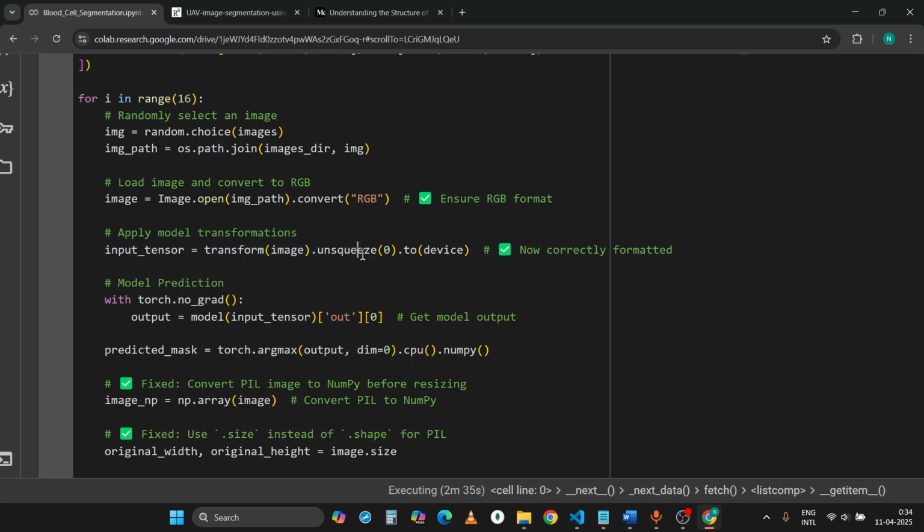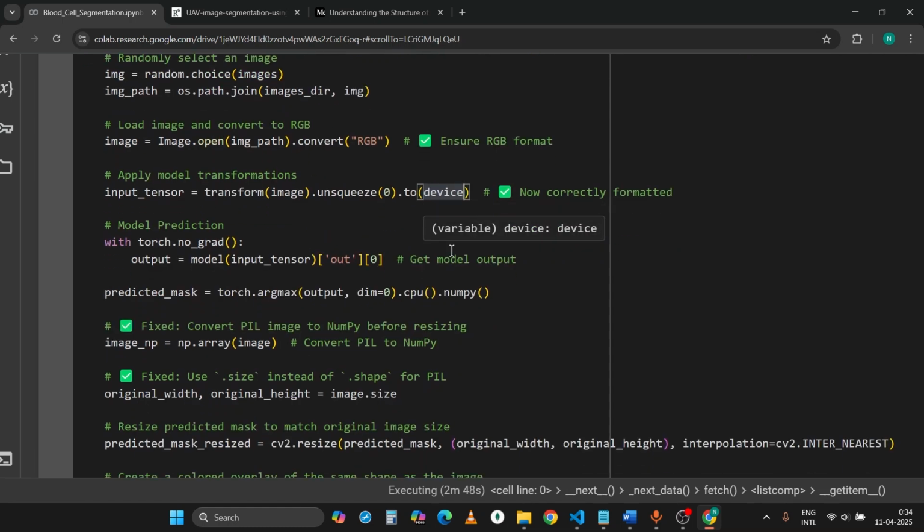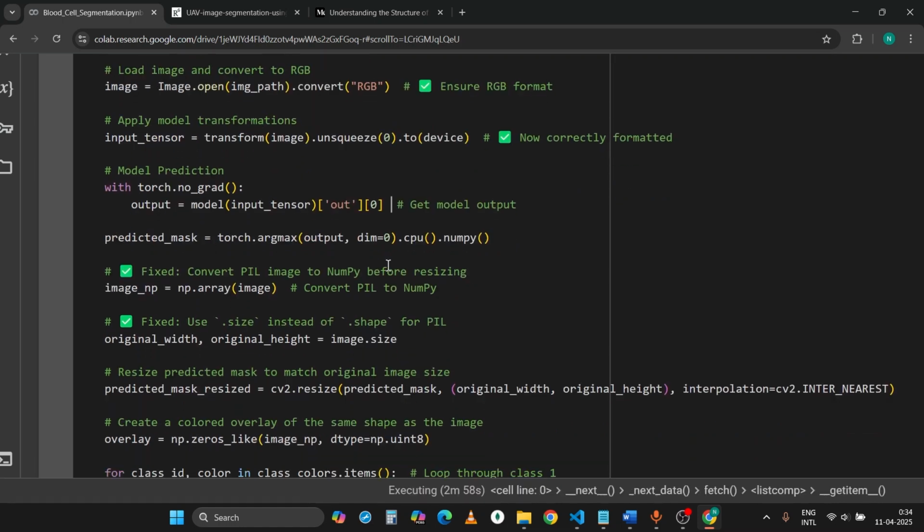Now, what does unsqueeze 0 do? Unsqueeze 0 will add one dimension, so a BCHW format is formed. Now, the model and the image have to be on the same device. Then just pass the image and retrieve the output at index 0. Here the output retrieves the images, and 0 gives me the first image's output predictions.